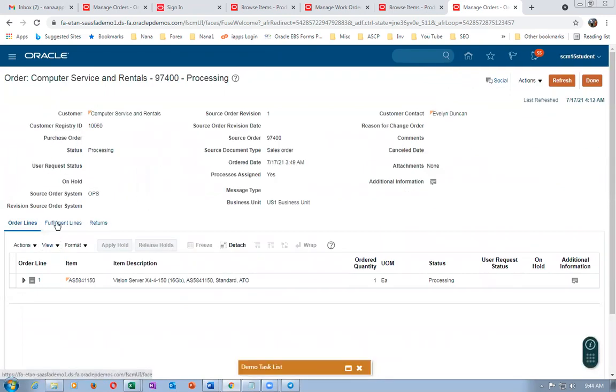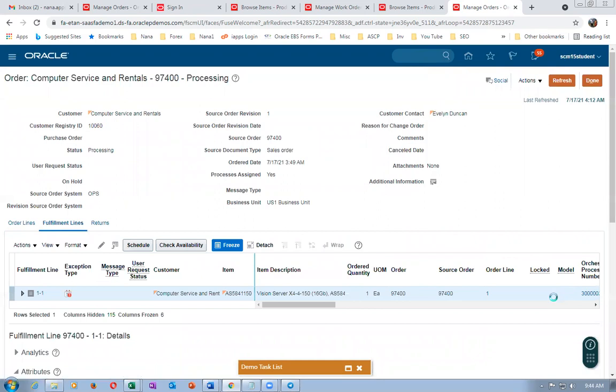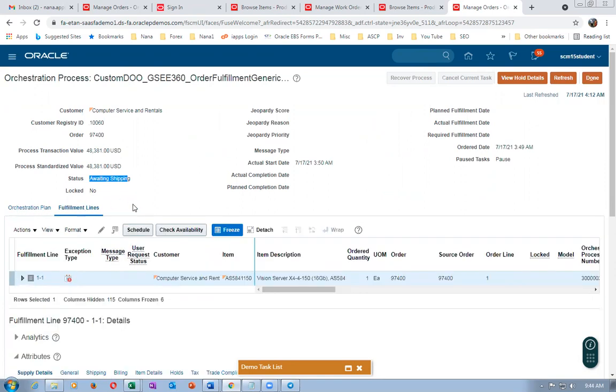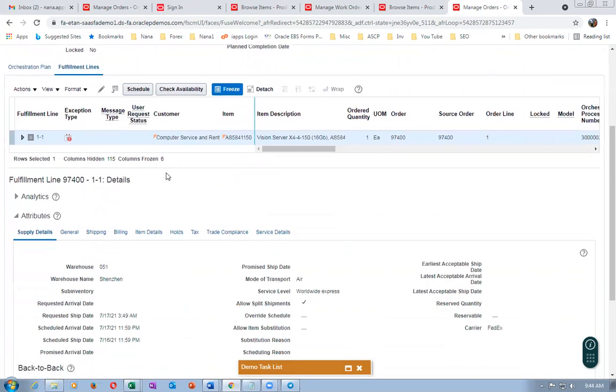And then here, go to the fulfillment lines and have a look at it. Okay, click on the DO number. It now says the production complete has to come. Fine. Production complete is not coming. It's still saying awaiting shipping. Once the production is complete, it has to say it is ready for shipping. It's not coming. Go to the fulfillment lines. There is something the custom DO is not doing. Something has been written generically and it is not doing it.